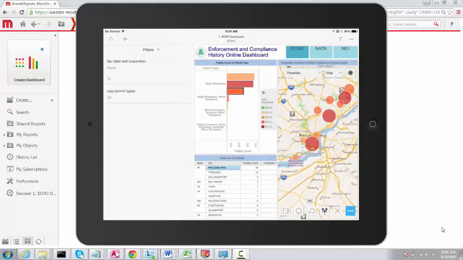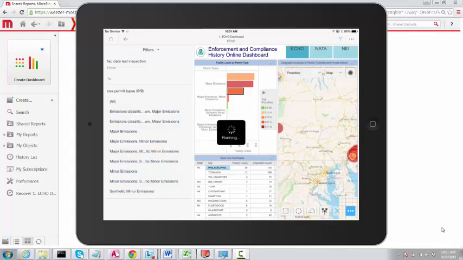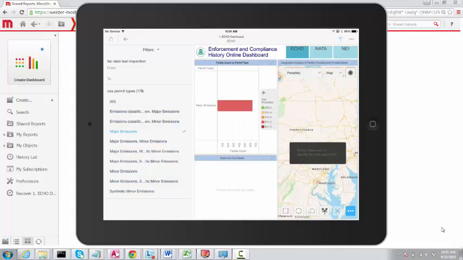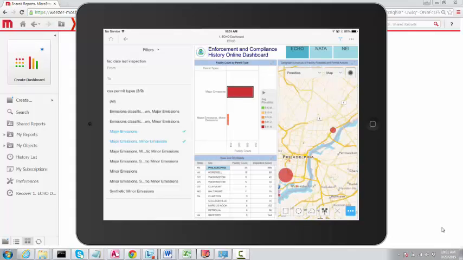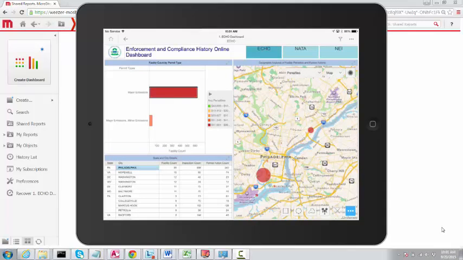And now I can say, maybe look at one particular permit type. So maybe instead of all, I just really want to look at my major emissions, and maybe my major and minor. And you can see that as I do that, it updates my visualization on the right-hand side. And again, I can tap the filtering icon, and it will reduce that tray down so you don't see it.